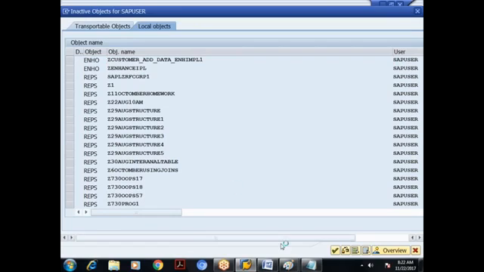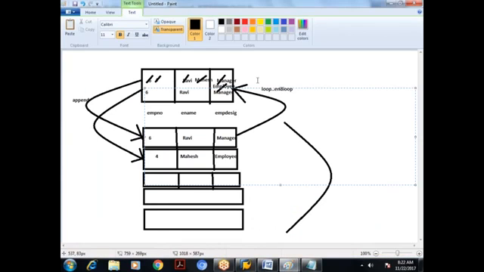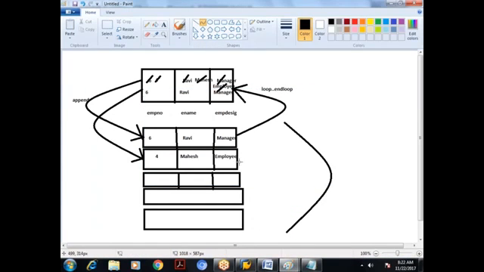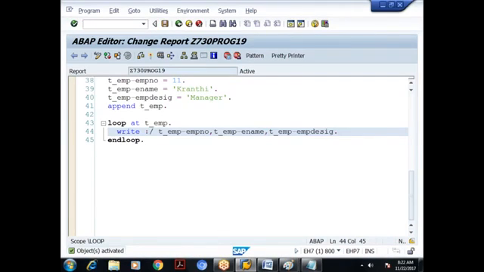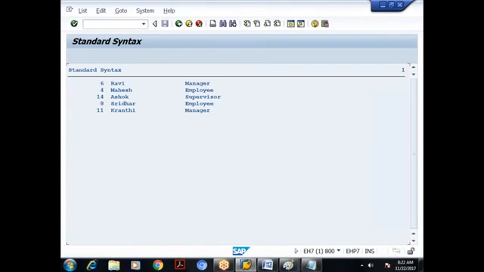So like this, the loop will iterate 5 times, because we have 5 records in my internal table. Each time it goes to the next record automatically and will populate the records. Is it clear? Done. So let me execute this. I got the output. Is it clear?